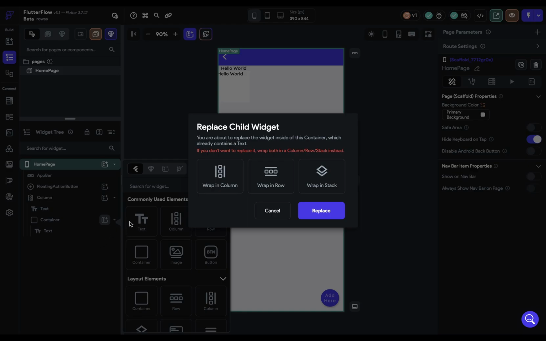And so I try to add another text widget inside this container. What I'm trying to do is have a container with two text widgets. And of course, a container can't take two widgets, it can only take one. So FlutterFlow is saying, hey, if you want to have two widgets inside of here, you have to wrap it in a widget that takes multiple children. That is our last category, widgets that can take many children. And we're given three options to wrap it in a column, a row, or a stack.